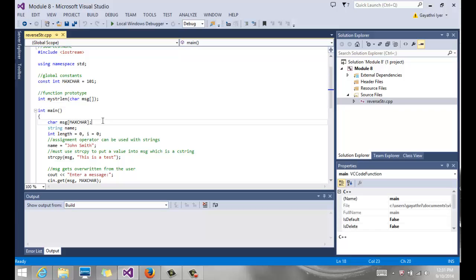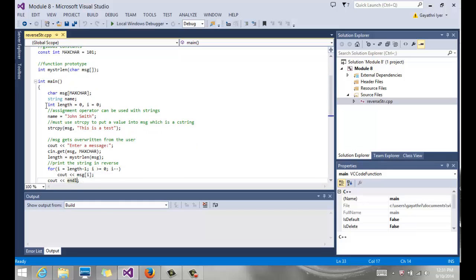And in main, we declare a char array. Again, I use my max char, which is my number of characters. I also have a string variable that I use here. I have a couple of other variables, integer variables. So I take a name and put it into the string variable. Notice we are just hard coding it. And this is to show you the difference.